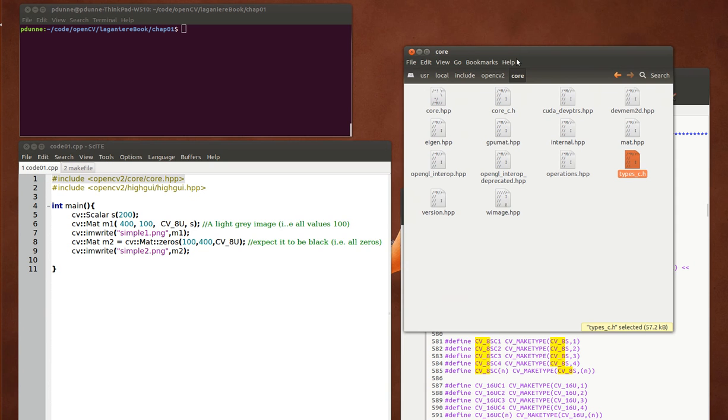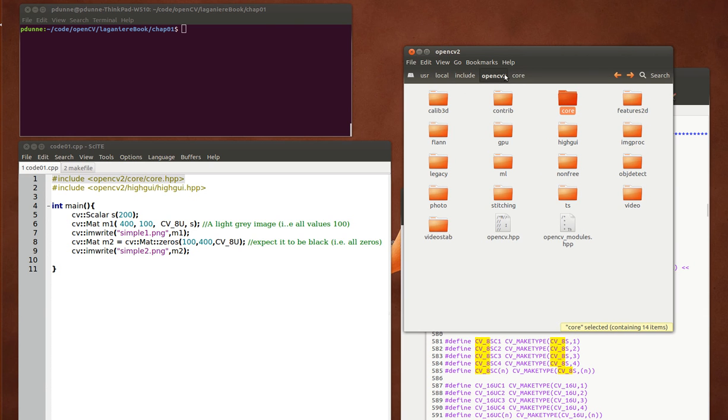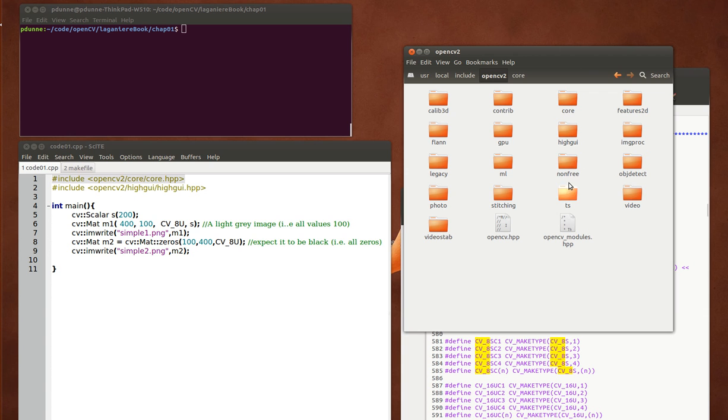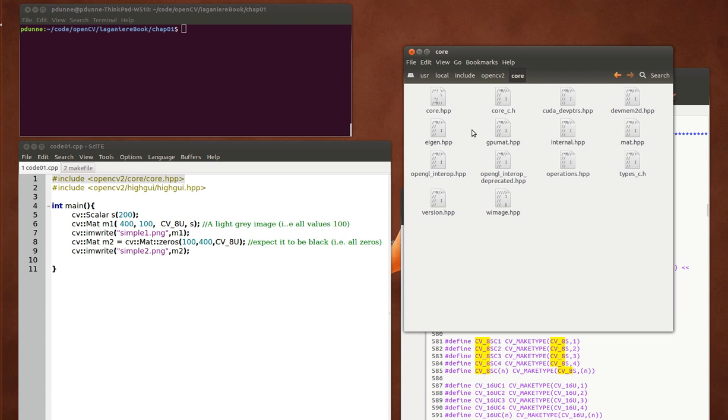When you follow the instructions, you'll find that your include files will be in the OpenCV2 folder, which is part of the include folder, which is in local. So on my system here on Ubuntu, it's going to be /usr/local for stuff that I install myself, and in the header files I have opencv and opencv2. I'll be using opencv2, and I can see the various different ones like the core and so on.